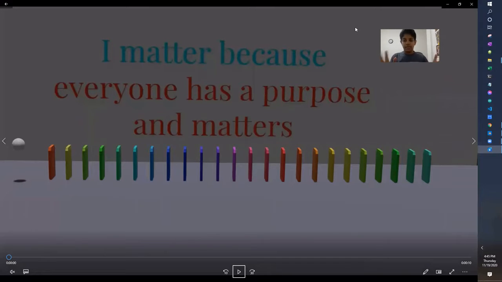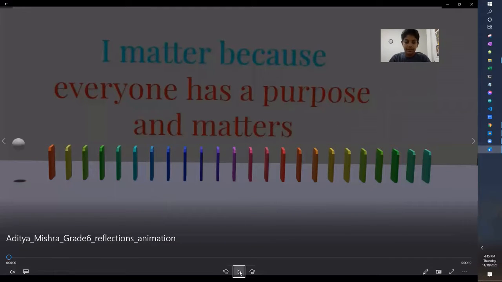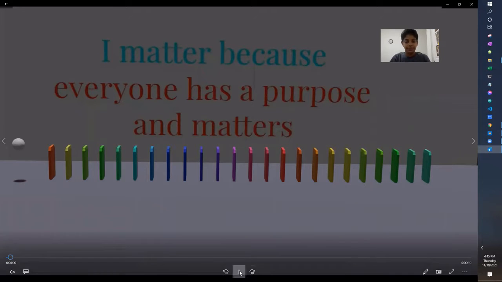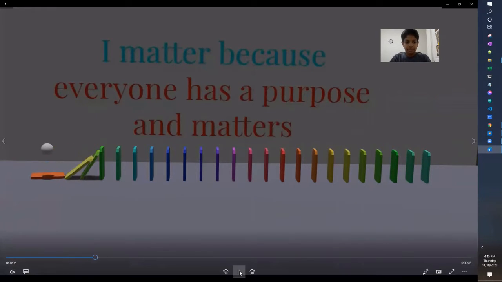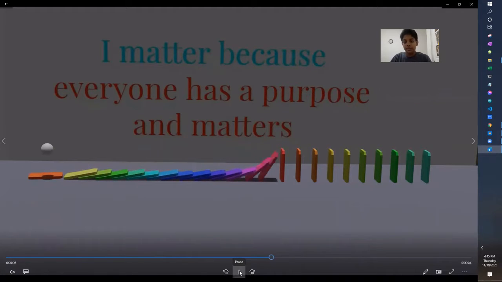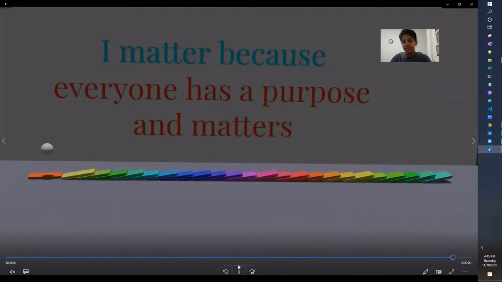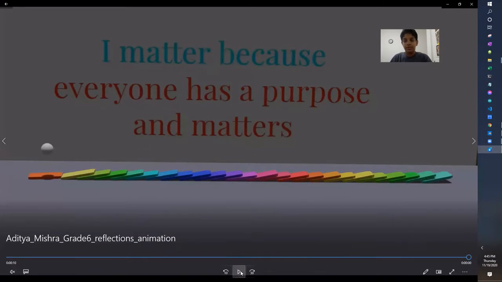Hey guys, hello, and today we're going to be learning how to animate a domino run inside of Blender. So it's going to be something like this. I made this for my reflections project. So in this video we're going to be learning how to do that and also how to add color to it. So let's get on with it.